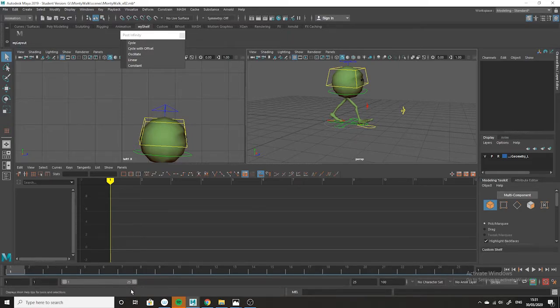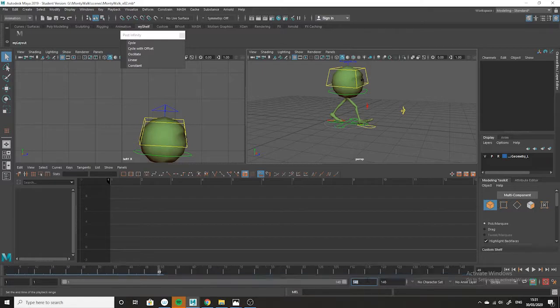If you imagine 25 is 1 cycle, 2 cycles actually isn't 50, because the first and last frames repeat. It should be 49. Look, 49 and 1, it's the same frame. And 3 cycles is not going to be 150.